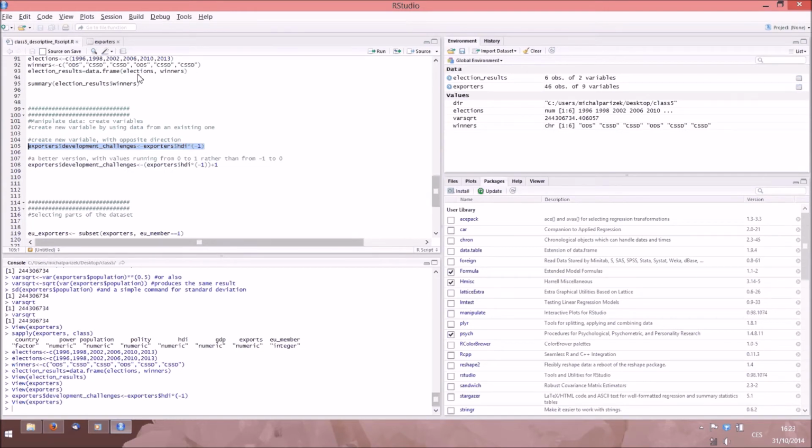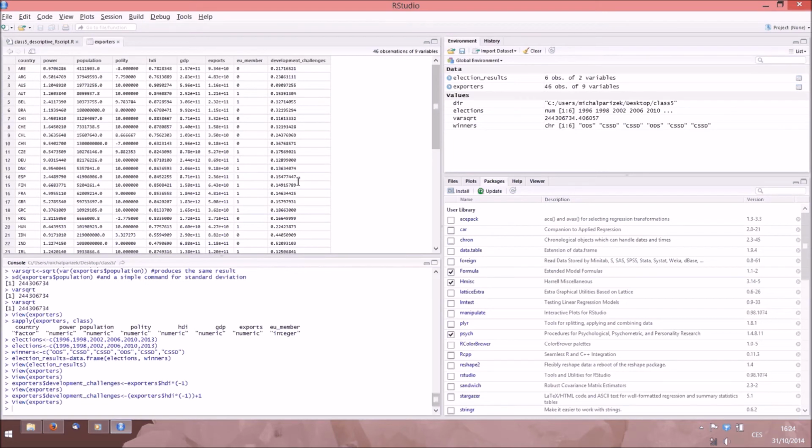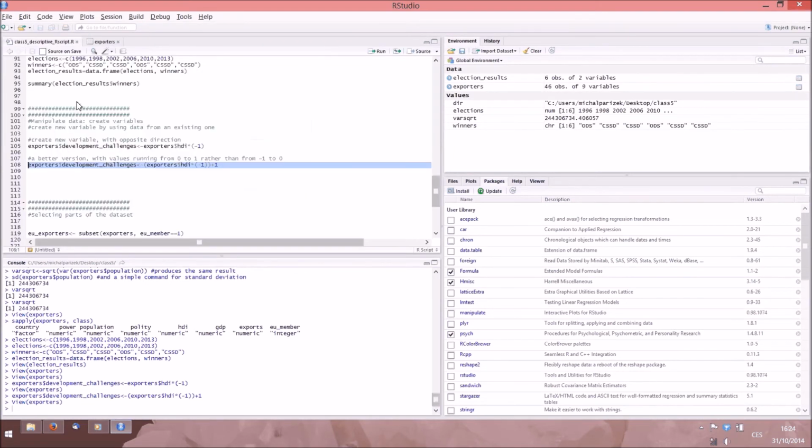If we wanted the variable to run from 0 to 1 rather than from -1 to 0, we could simply add 1, or the range of the variable. So now the variable should have different values. Thus, we have created a new variable that captures development challenges. The countries closest to 0 are those with the highest level of development, measured in HDI, hence with little development challenges. On the other hand, countries with low HDI scores on this variable score close to 1.